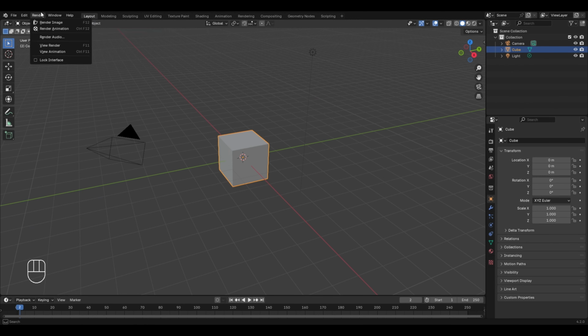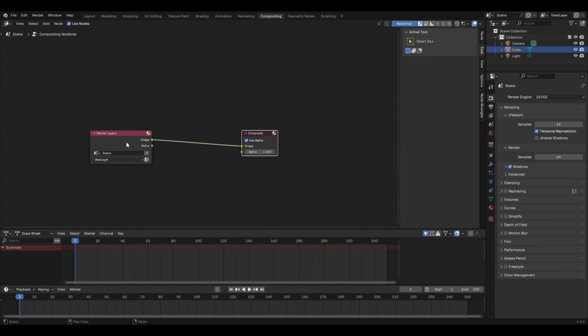Let's go to the compositing workspace again, and right now this render layers is not having the image that we rendered, and that's because we added this node before rendering our image. So to fix this problem, click on this cross icon, then click here and select the scene. Now you will notice that on the top of this render layers node, we are now having the image that we rendered. Also, whatever changes we do in the compositing will get applied to this rendered image.